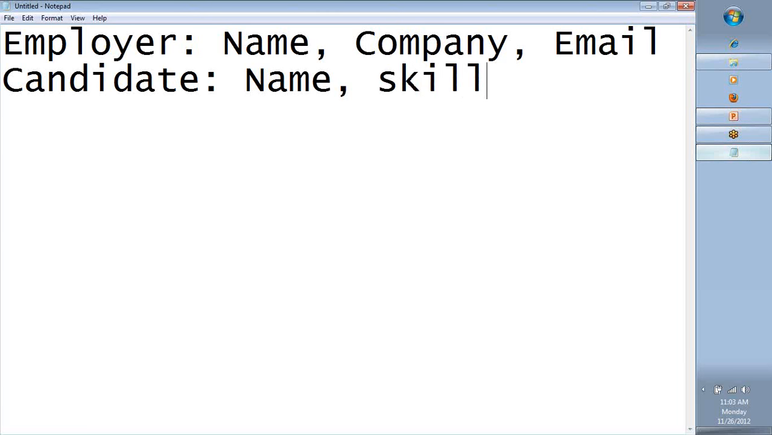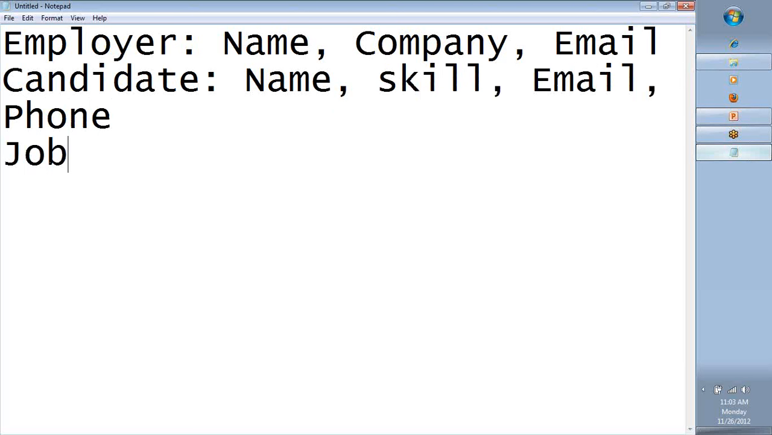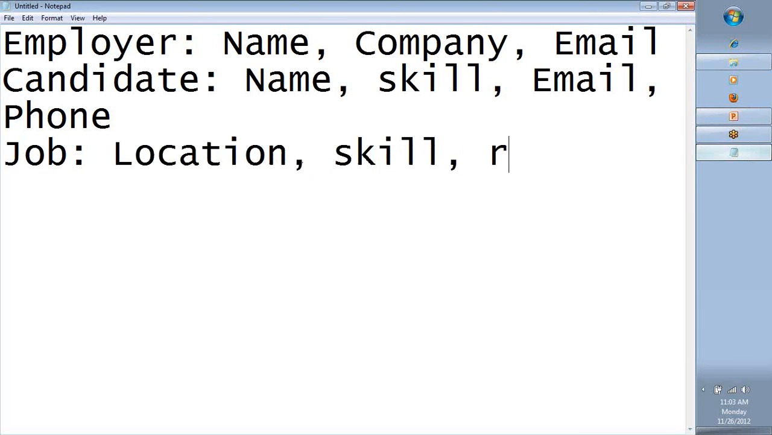Okay. A candidate will need a name, let's say the candidate will also need a skill and an email, and let's say also a phone number. A job will require a location, a skill that is required, and a rate for that job that they're willing to pay, or the salary or rate. Okay, so I'll put it as rate because we can say this is dollars per hour, for example.